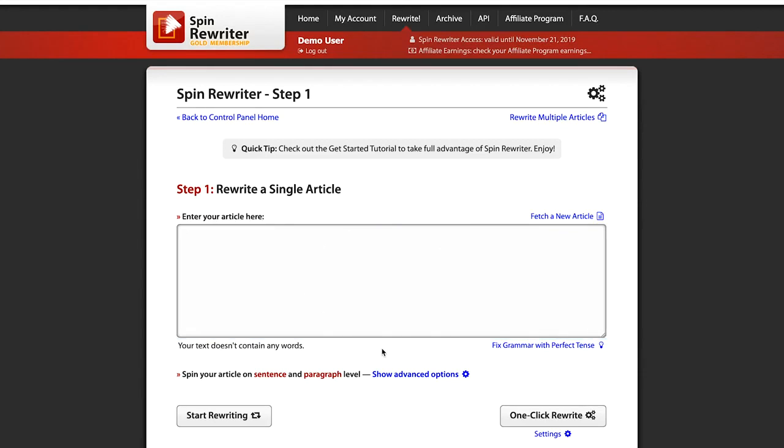Then in step 2, you've got your article and you click on individual words and phrases to select the synonyms you want to use. Or you can use one-click rewrite, so Spin Rewriter does all of the work for you and picks all of the synonyms for you. And then in step 3, you've got your finalized article, and you can use it to generate unique versions of your article, or you can export hundreds of unique versions and so on.